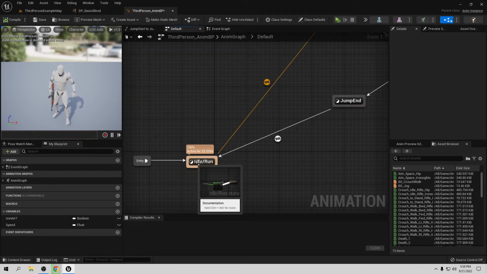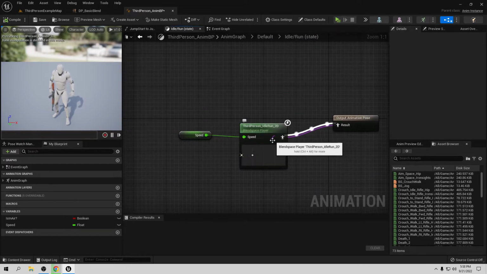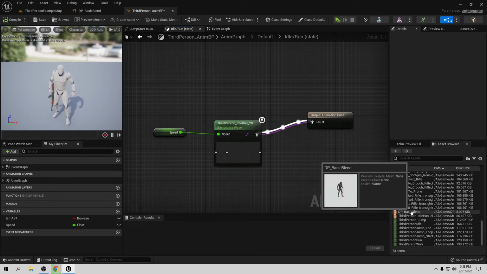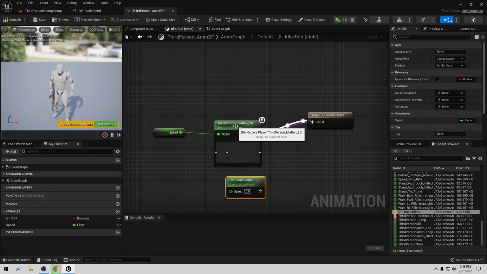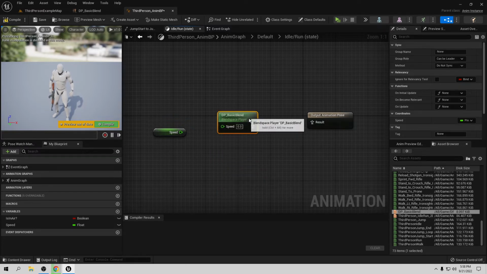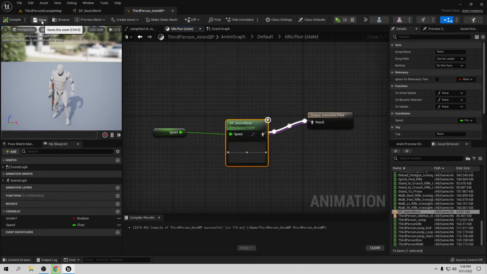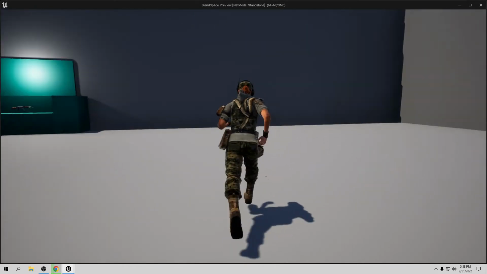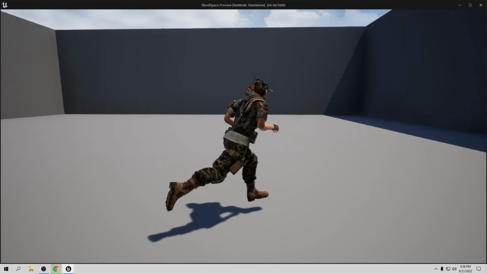So here we got the iron run, and we have the Blendspace that Unreal made for us. We only need to change that Blendspace to our Blendspace. It's going to be DP basic blend. So let's disconnect this, and let's connect them together. We have the speed and put it here. So let's compile and save. Now if we go play, we have the same animation that Unreal made. So now you know how to do the basic one.